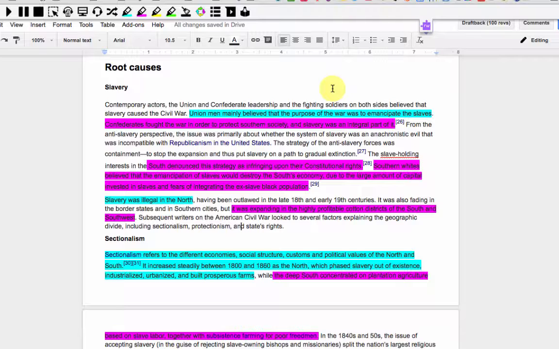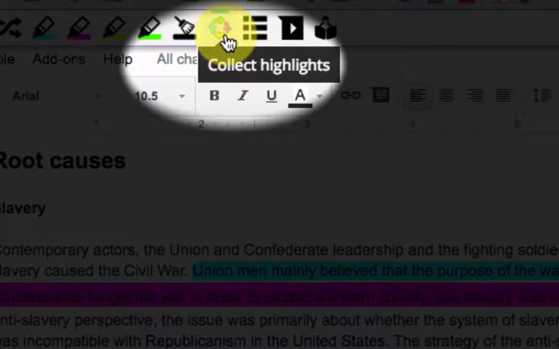And now if I want to gather these highlights together to create a study sheet or a list of notes and quotes to use in a research paper, I click this button right here that looks like a recycling symbol with the different colored arrows, and it says collect highlights.